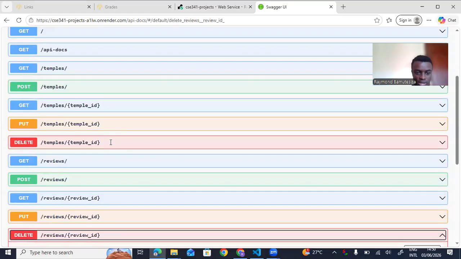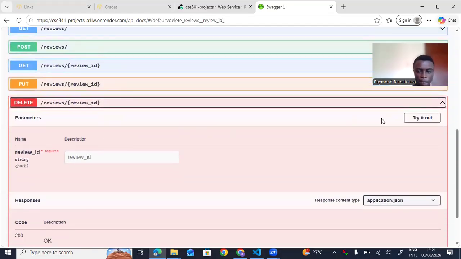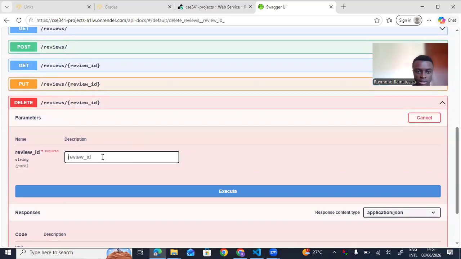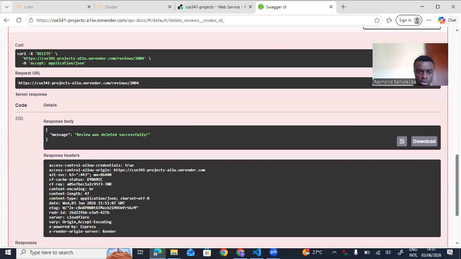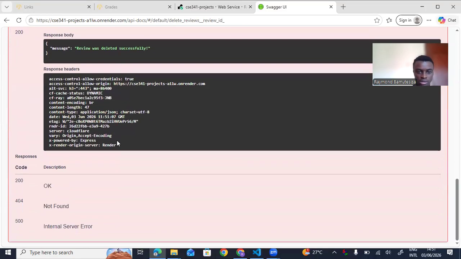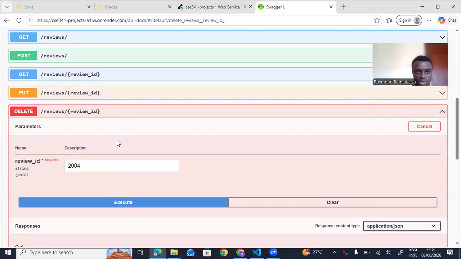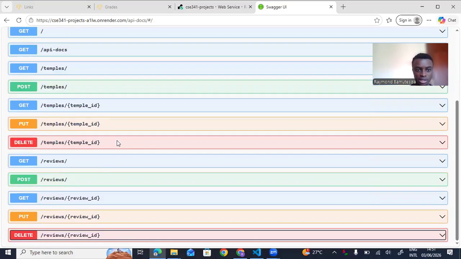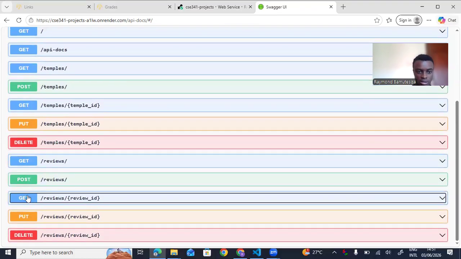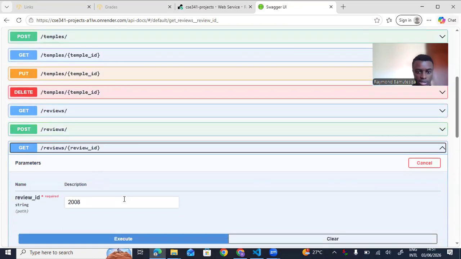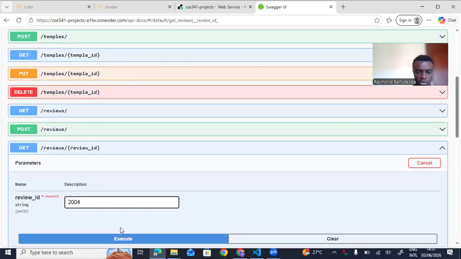So delete lets us delete the review using its ID. Let's try it out. Let's delete the review we just created. Execute. Review was deleted successfully, meaning the review has been deleted. Even if we try getting that review again, none of this review by ID 2004.